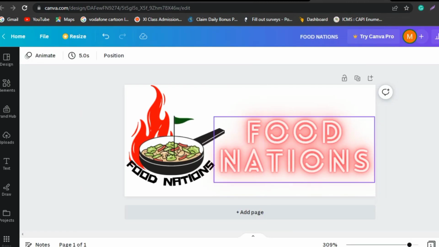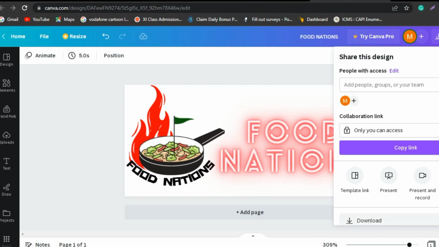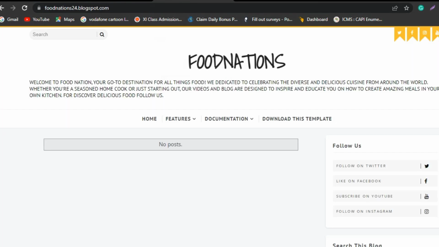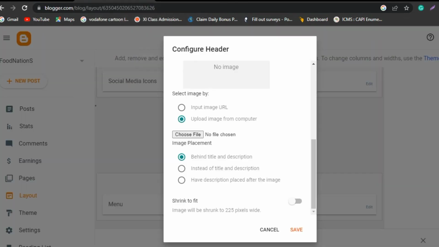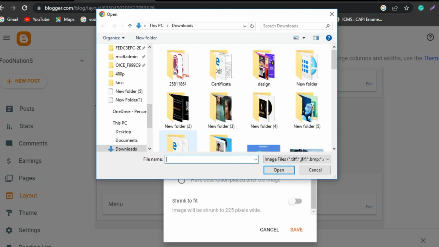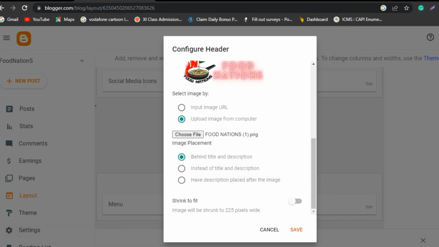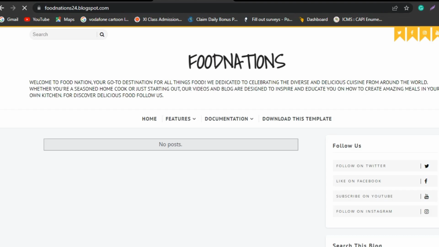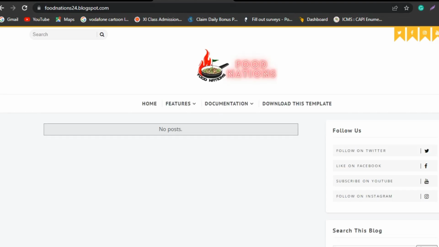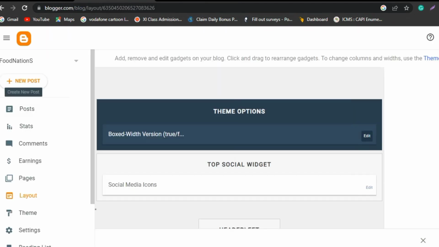Since I already have one design, I'll just get it resized. It's a very simple design. I will download it, come to the layout and select the image. From below, select Instead of title and description for now, and save. Then go to my site and reload the page. It's done.